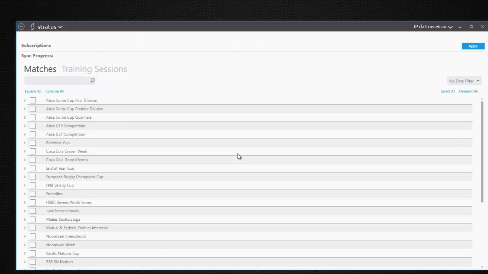The first step is subscribing to match data, and then go ahead and choose the ABSA Currie Cup Premier Division 2015 and click apply. The first time you start up Stratus, it'll take a while just to download some base information that it needs, and then it'll also take a few minutes to download the specific match data that you've subscribed to.